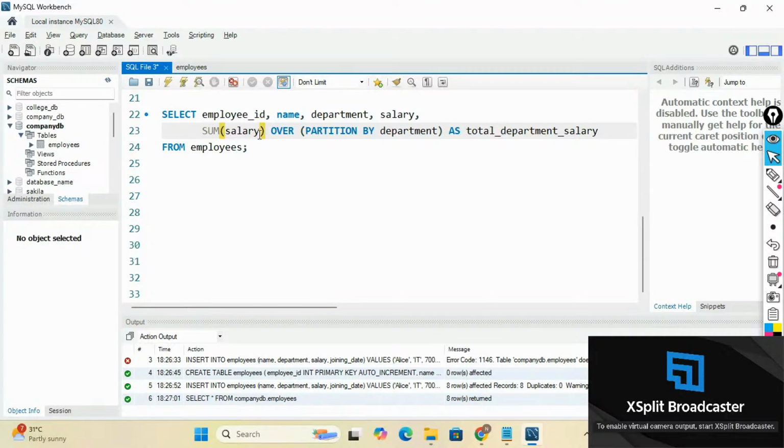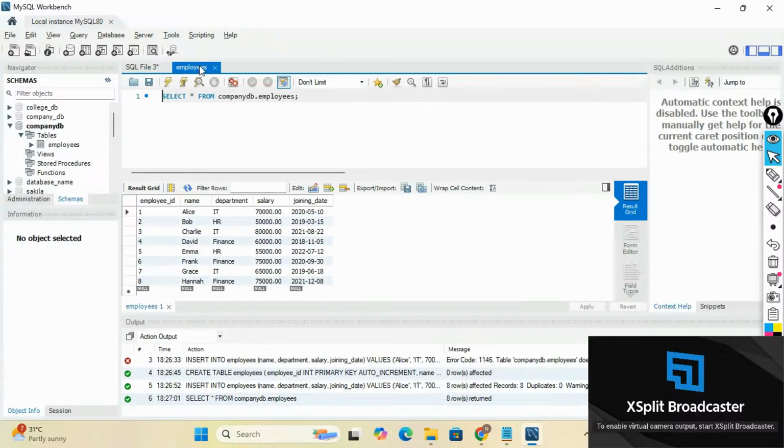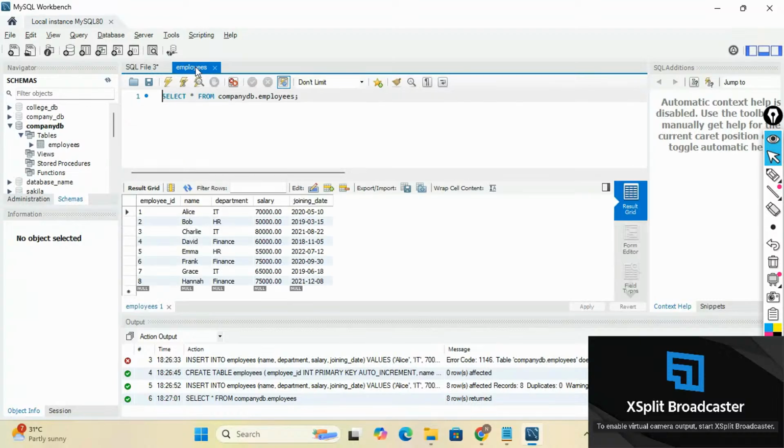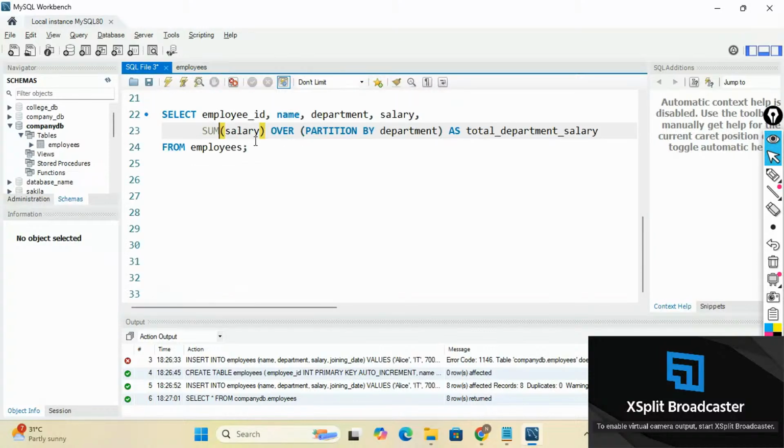So that means the values in the salary column will be summed up. But there is a clause here, a condition. What does the condition say? Over partition by department. Don't aggregate all these values. Don't sum up all the values. Partition them based on the department column. Separate them based on the department column. IT is a department, HR is a department, finance is a department. Totally, we have 3 departments. After partitioning them, you go and sum up the values.